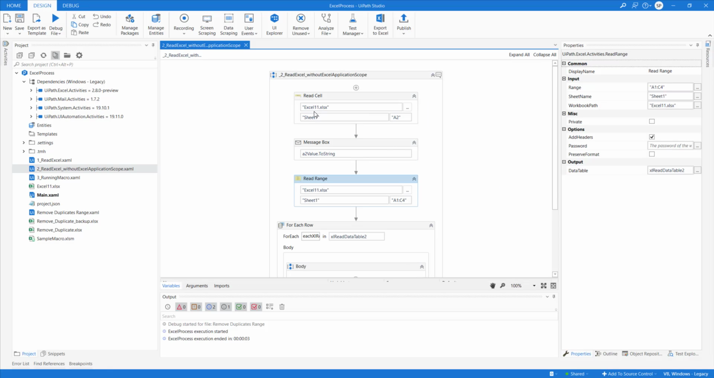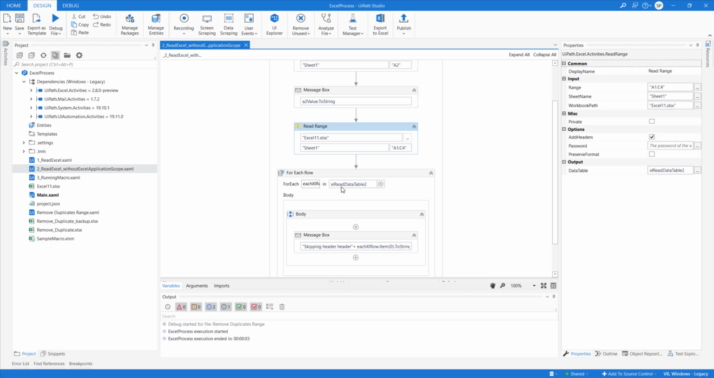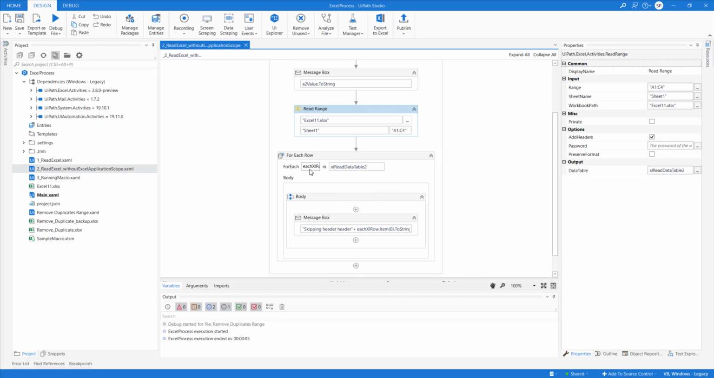So read cell, read range, and then for loop. And in the for loop, it will read the data line by line. One important property that I wanted to highlight here is add header, and options, and preserve format. And that's the option I was talking about, right?